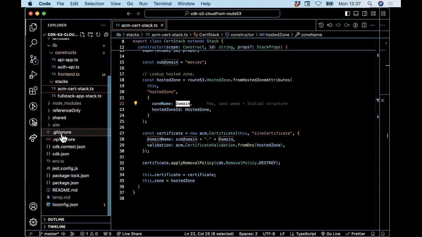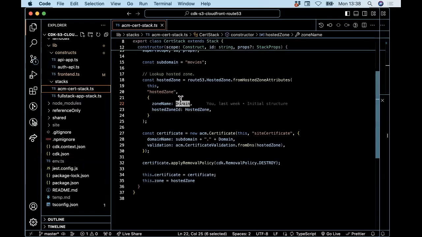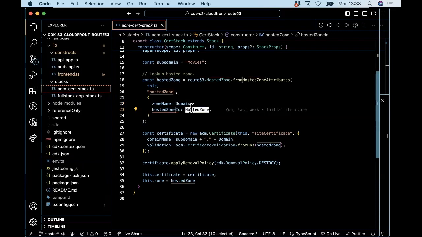Where is it? There we go. This file here. You might remember, rather than hard coding them into my CDK code, I've just created a sort of equivalent of an environments file. So I'm passing it essentially the name of the zone, and I'm also passing it the ID of the zone.